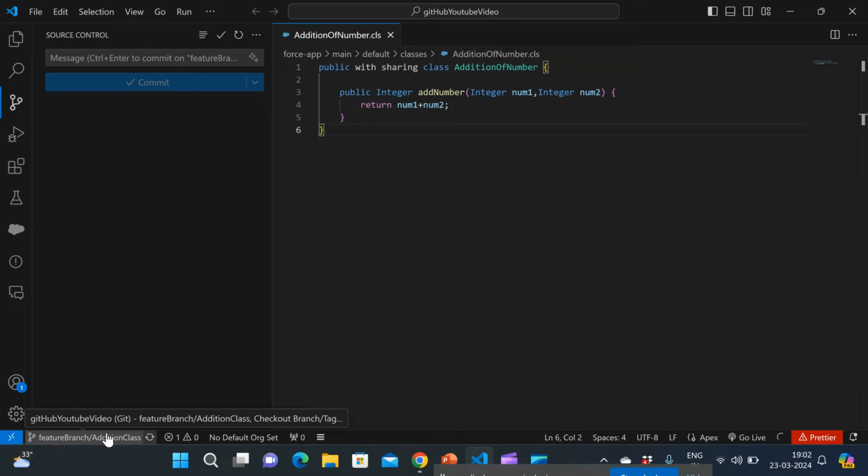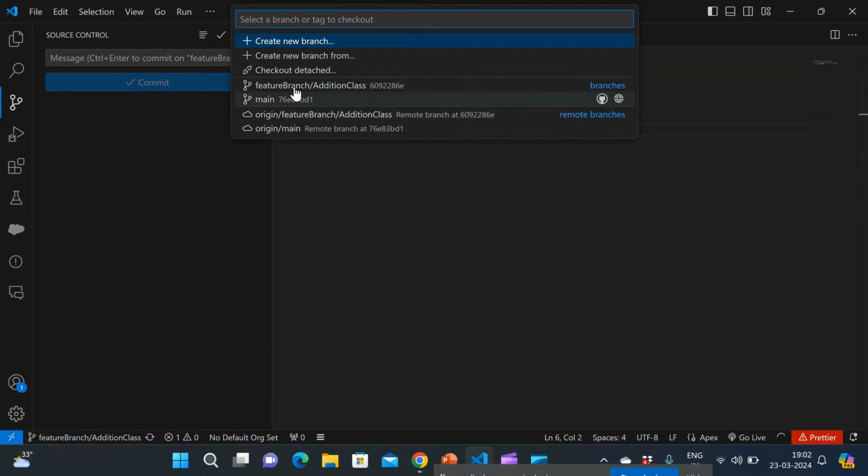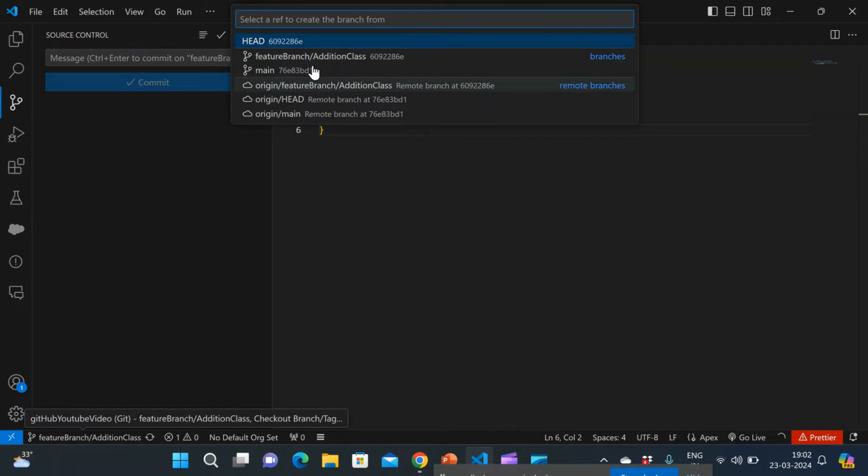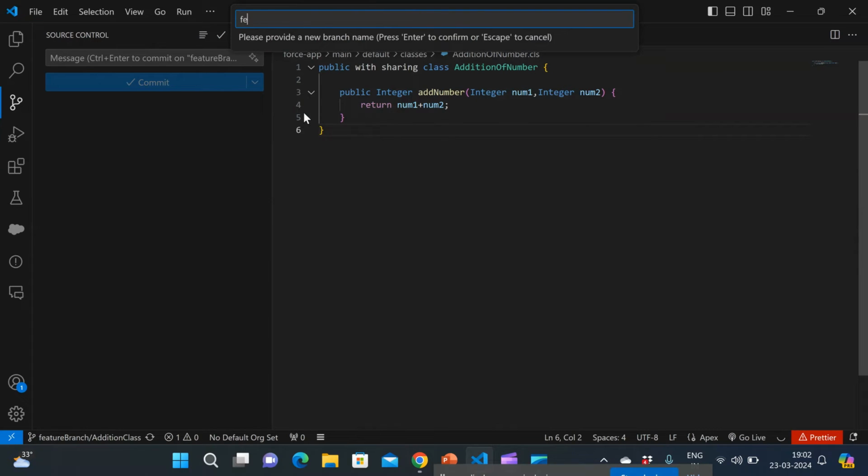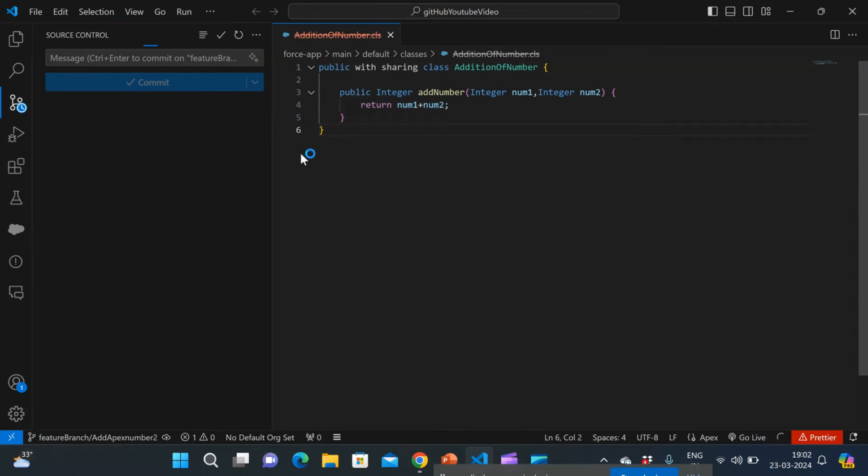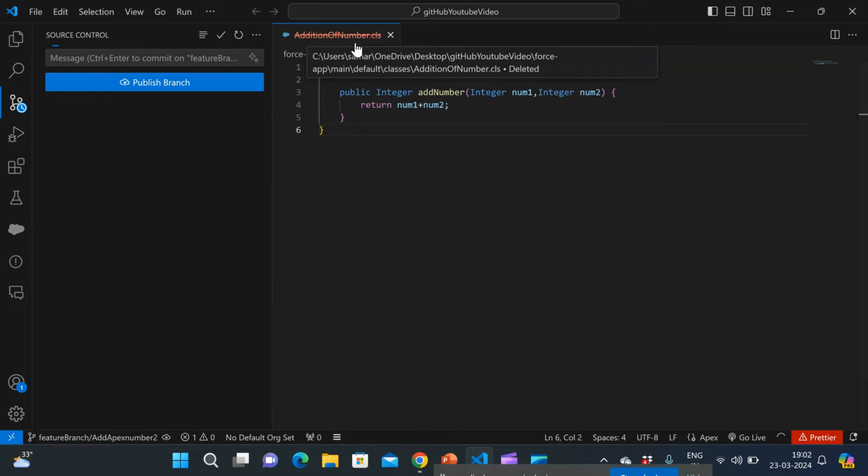So now what I'll do, I'll click here and I'll click on create new branch. So again, I'll do a feature branch from origin/main, and this will be feature branch add Apex number 2. Okay, so now I'm in my other branch, and you can see that this Apex class is gone. This Apex class is not present in this branch.